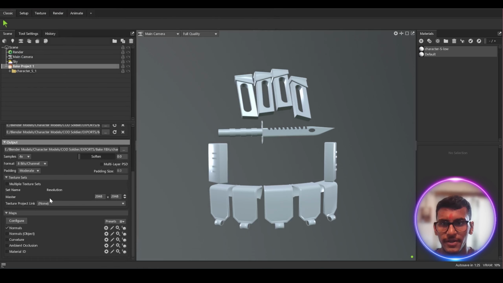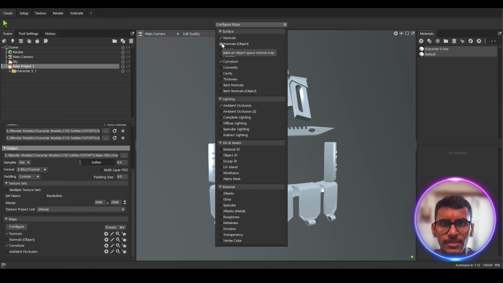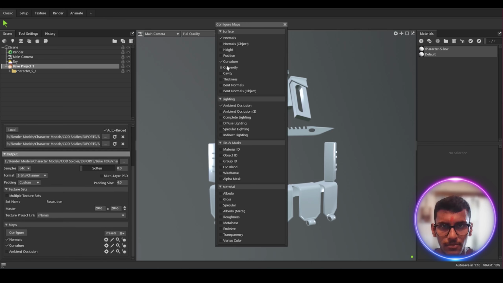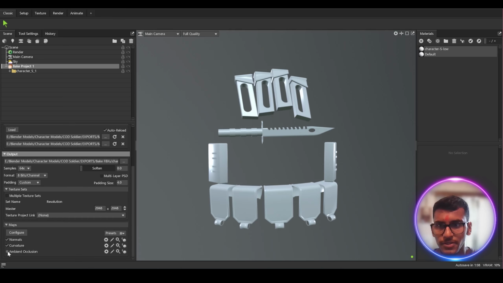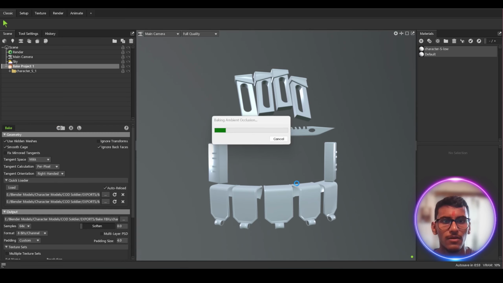Now a few settings I need to make. Samples I will be using 64, padding custom, then set it to 4. Then I want just normal map, curvature map and ID map. So I just need normals, ambient occlusion and curvature. So I will be just using those. Make sure these are checked. Increase the resolution to 4K. And now I can proceed with bake. So let's bake the model.